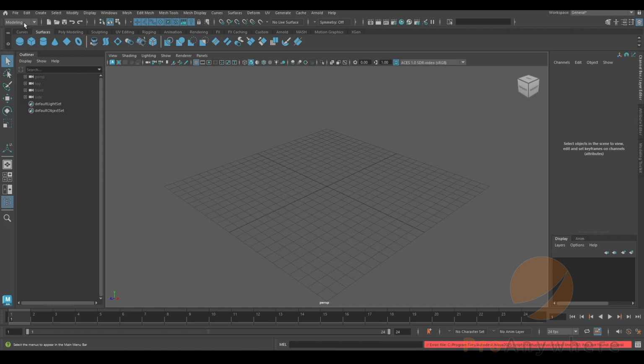So in here, basically you have modeling, rigging, animation, FX, and rendering, and then you have your own customize here. But if you notice up here, the first few elements of the menus are always the same. So file, edit, create, select, modify, display, windows are always the same no matter which mode you go into. And you can switch modes as well. F2 is modeling, F3 is rigging, F4 is animation, F5 is FX, and F6 is rendering. So from F2 to F6, you can switch between these as well.